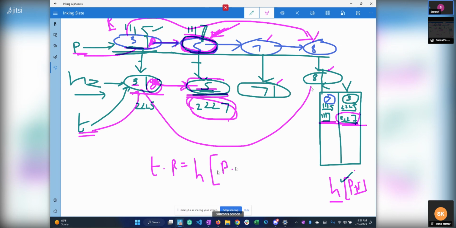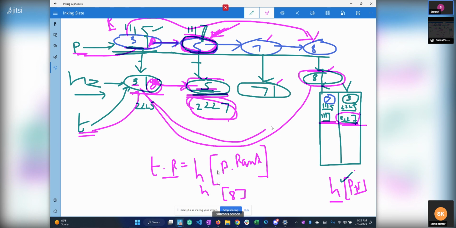P dot rand, right? You got my point here? P dot rand means 8. So here is h of 8, hash table of 8. This will give you the duplicate of 8. That's what we are going to connect with the t dot random. So now we are establishing this connection. You got the point, Sunil?